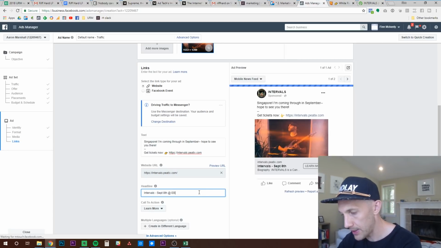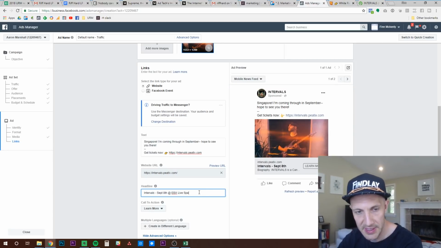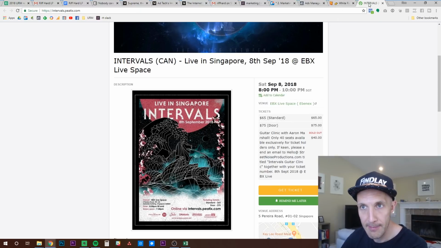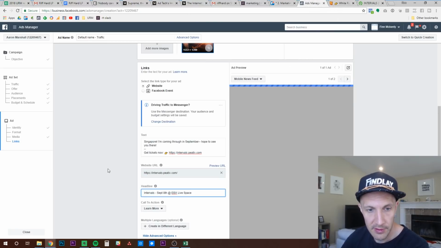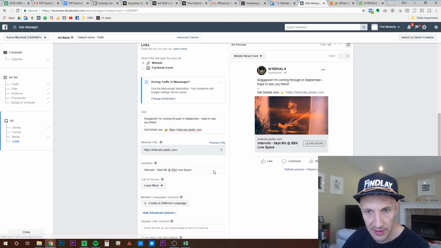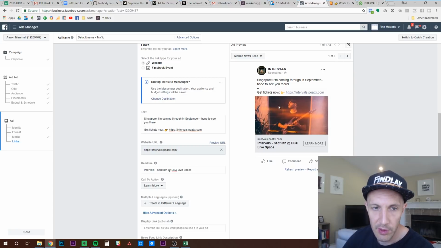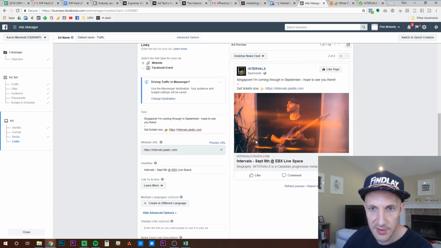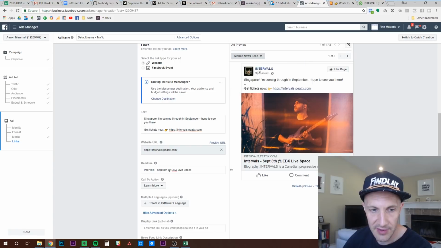At EBX live space. So I'll include the venue there in the headline. And then, this is on mobile, which is where you're going to get most of your traffic. So what you want to make sure here is that all of this looks good on mobile. You can also see desktop, but not that many. The majority of your traffic is going to come from mobile, so you want to optimize for that.